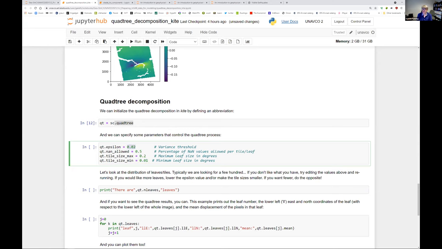This one is the variance threshold in the units of your data squared. So we converted to meters of displacement, so this is 0.02 meters squared. And this is something that you do have to experiment with, but this value works quite well for the data that we're looking at. And this here is the allowed number of NaNs in a cell. So you see that we've zeroed out a bunch of data, but of course there's data all around them. If you make this number low, then it's going to divide up cells where there are lots of NaNs. If you make this large, then it will completely ignore the NaNs. So somewhere in between is a good compromise perhaps.